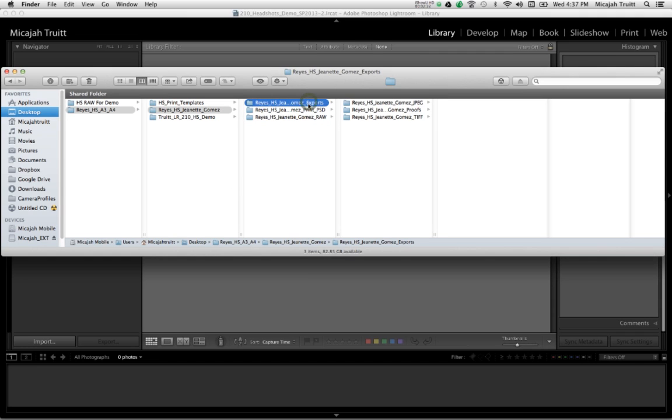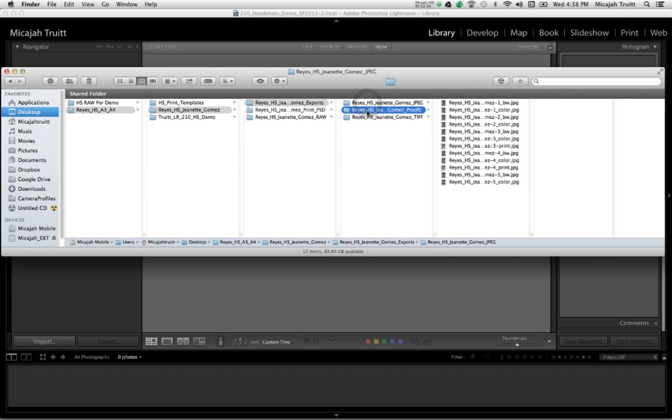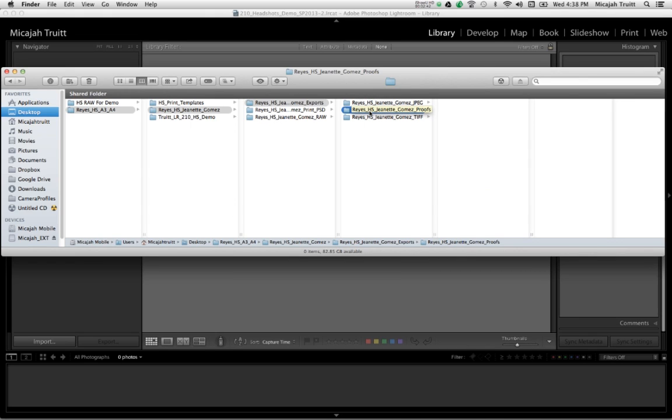Finally, on the third level, you create the inside exports. You can create that JPEG, that proofs, that TIFFs. So right now you're just focusing on the folders. Don't worry about the files. That's all going to happen later in the process. But just keep in mind that if you set up all these folders in the very beginning, you've done good file management and you'll be ready for the entire process.